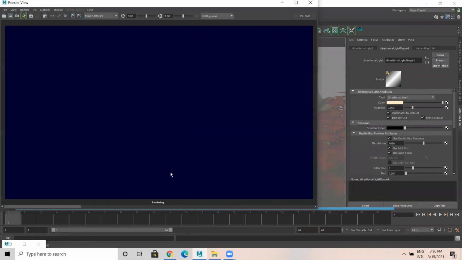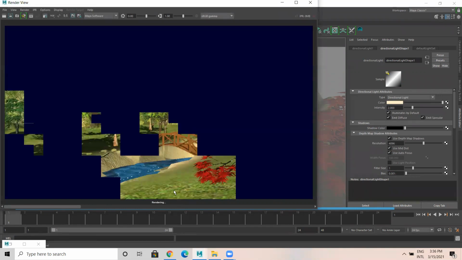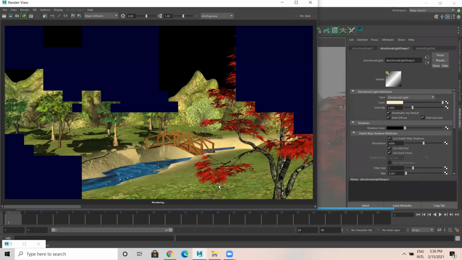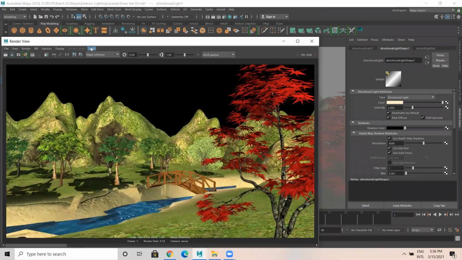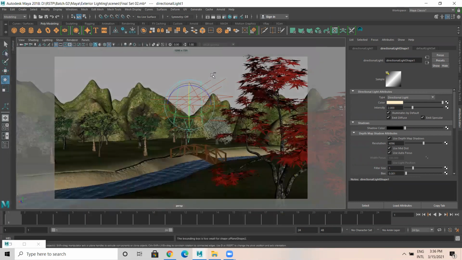Yeah, it's rendering. See, you got it. Okay, you got shadows, all this thing. Water quality is also okay. Fine. Understood? Any doubts up to here? No, sir. Okay.